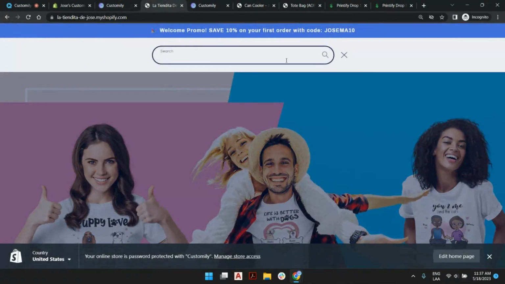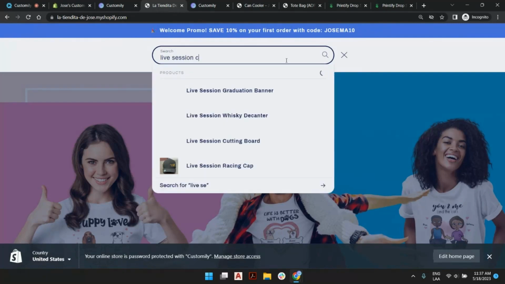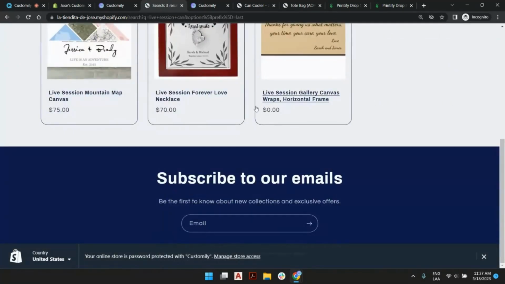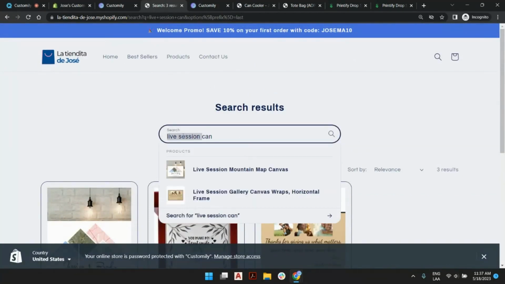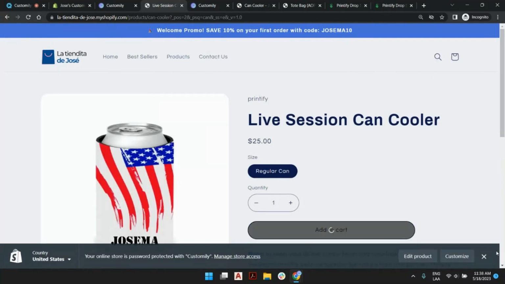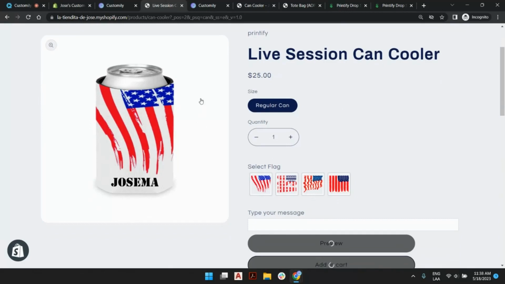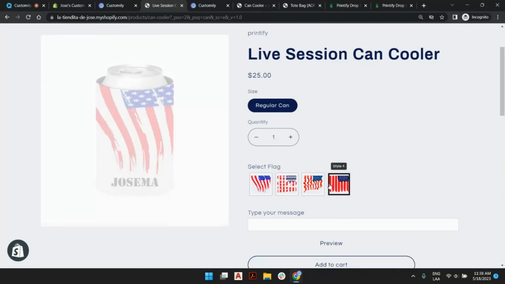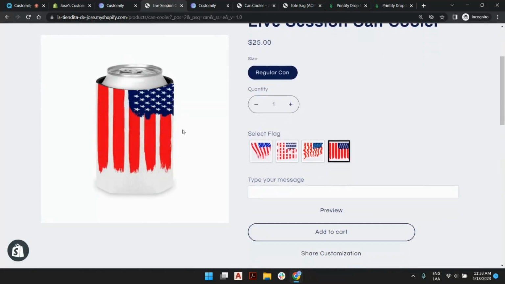Let me go and check for the live session can cooler. Checking again. Oh, there you go. Oh, too fast for me. So this is your product working right now. We just created this using our exclusive design. We used a product from Printify and created this amazing listing photo. But if you click on any design, it's going to bring you the template and the live preview.